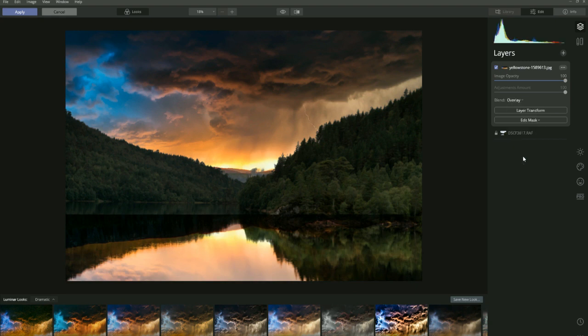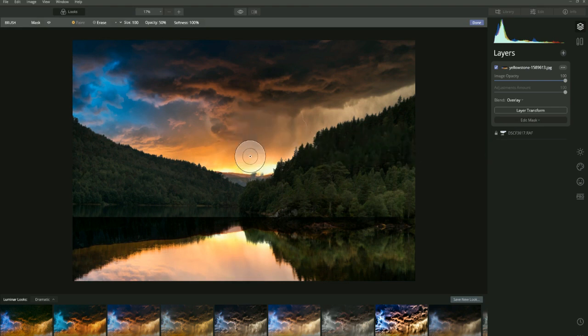So let's click overlay. But what we have now is the image is blended into the water, but where the trees are, we've got this black line here. So again, we need to refine this and mask it for it to look realistic in the image. So what we need to do is go to edit mask and click on this here where it says brush. So now we have a brush. We want to go up to the top in the brush options and press erase.